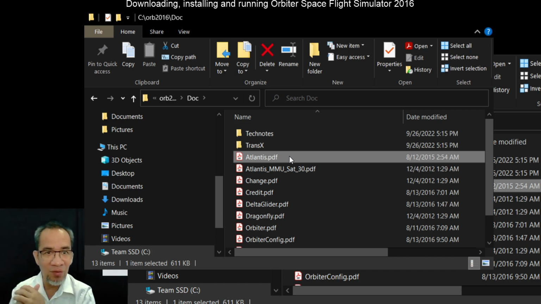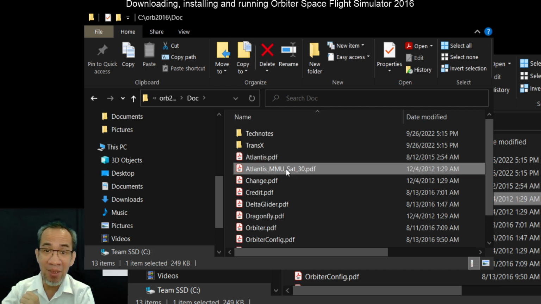There are add-ons for Orbiter made by other users that are more sophisticated. I'm just not sure if there's a version for 2016 Orbiter, but I think there is, I'm just not familiar with it, or I haven't downloaded it recently. Okay, so that's Atlantis, the default, built-in Atlantis space shuttle of Orbiter. That's its manual. So you see, there's a specific manual for the space shuttle and its MMU.